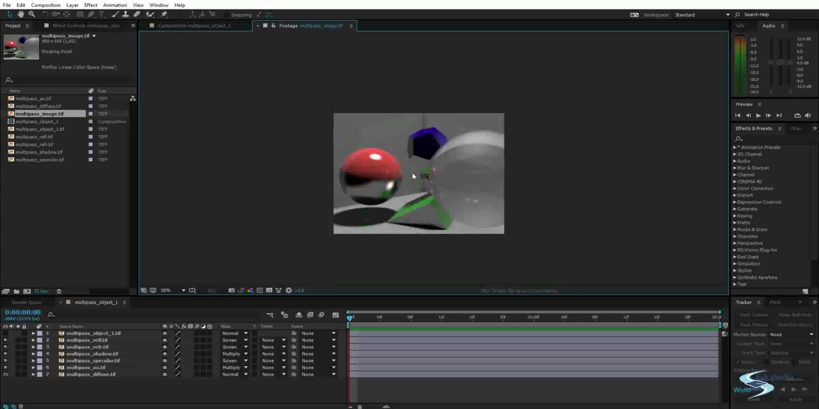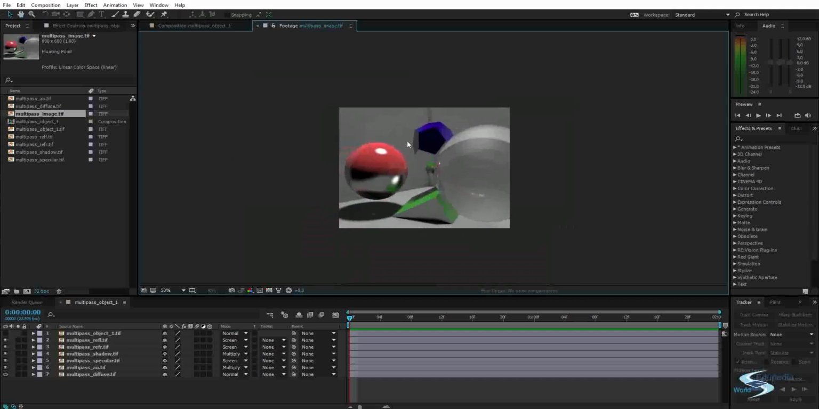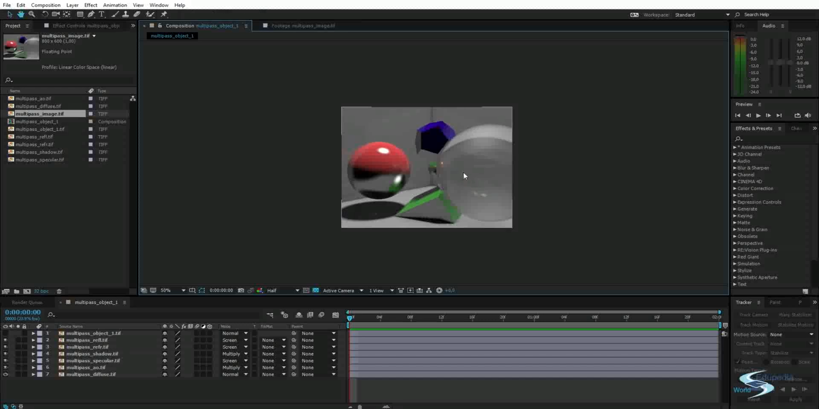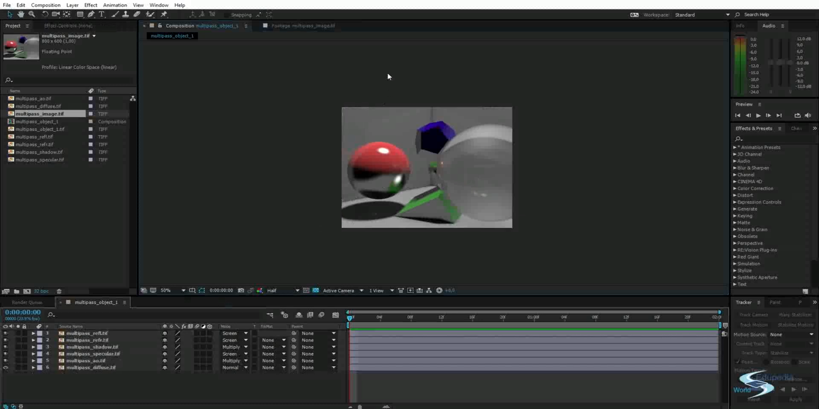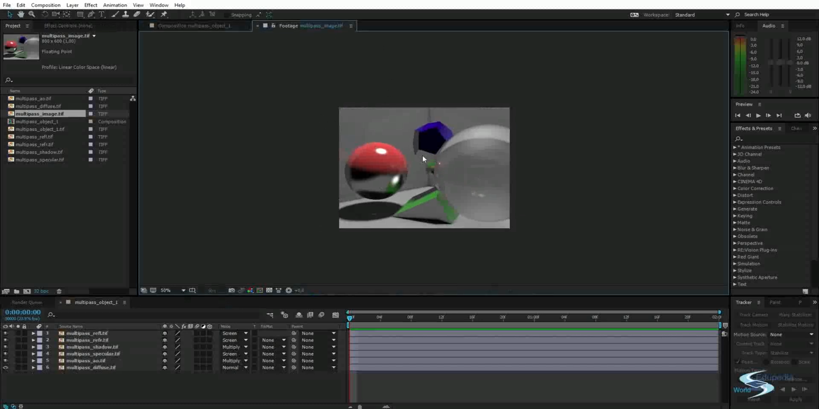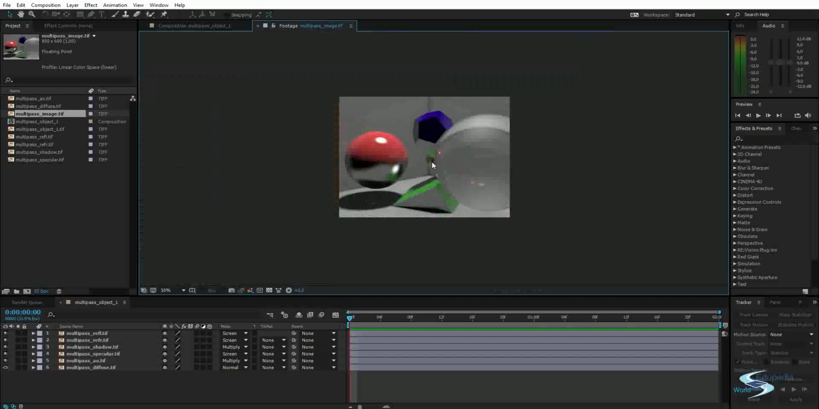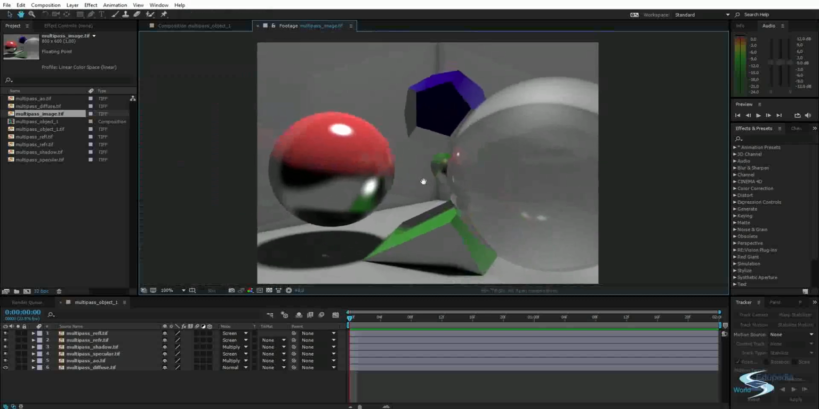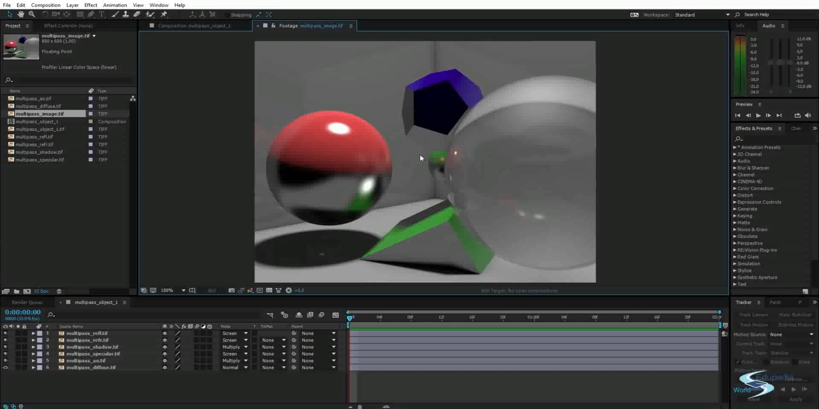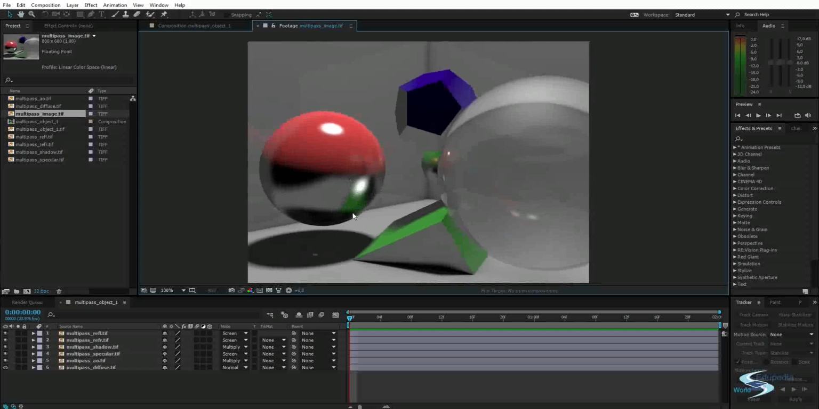So this looks like just a normal image, and I've got the exact same image in this composition over here, but there's one key difference. If we take a look at this image, for example, you'll see all the different parts of the image have been baked together. So I've only got the RGB values for this image. I've not got the reflections or the shadows or anything by itself.